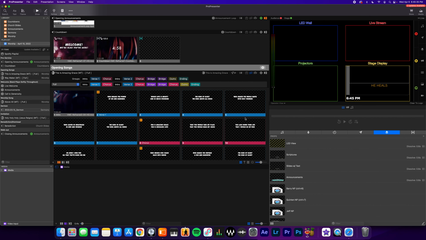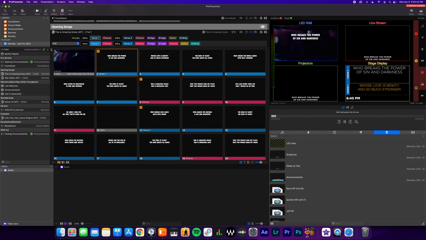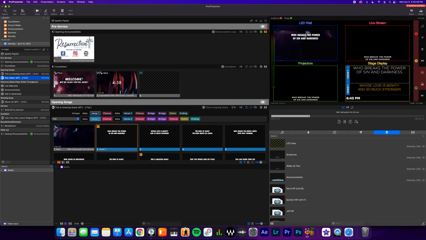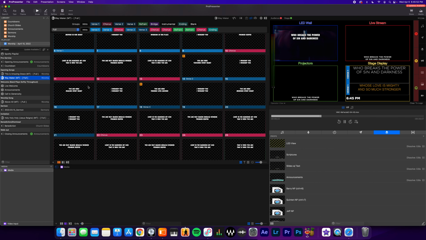So let's talk about the slide layer. So the slide layer, you're going to see that we have ProPresenter full of all of these different slides. So when you make a playlist, you're going to have all these playlist items. Each of these is going to hold a different amount of slides, depending on what it may be.